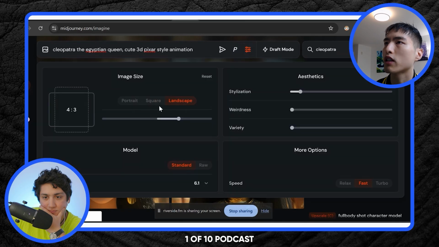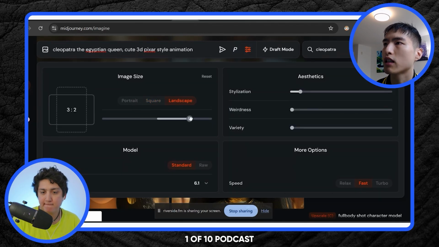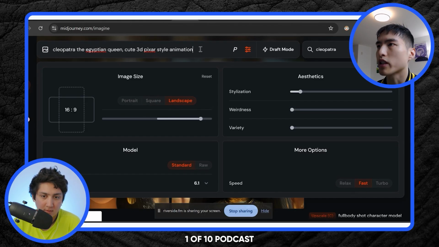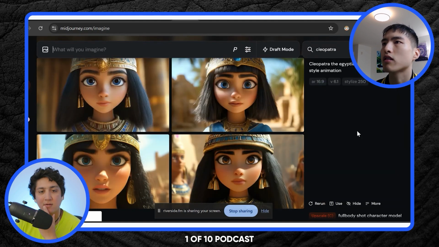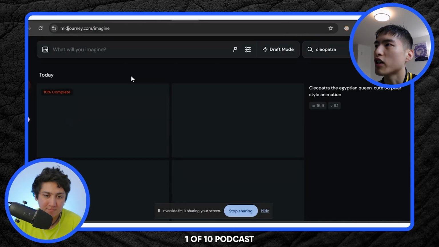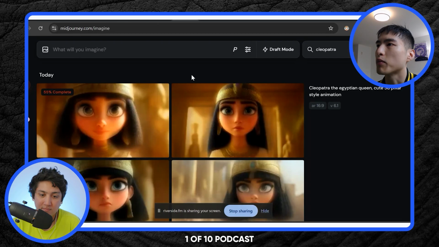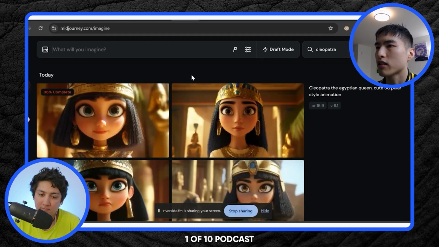Because by default, it'll generate stuff in square images. We want a landscape image. You see the aspect ratio. Let's make this 16:9, which is a widescreen like you'd have in a YouTube video. Okay, let's run that and see what it gives us. Midjourney actually released a new version, version 7. This is version 6.1. But from what I've heard, version 7 isn't all that great yet. It's still at a prototype level.